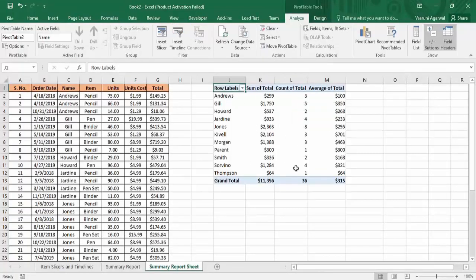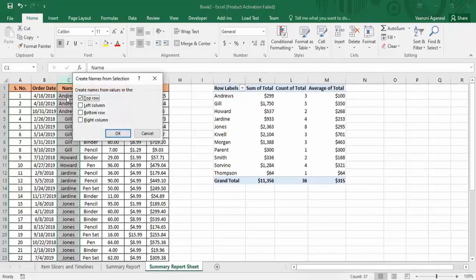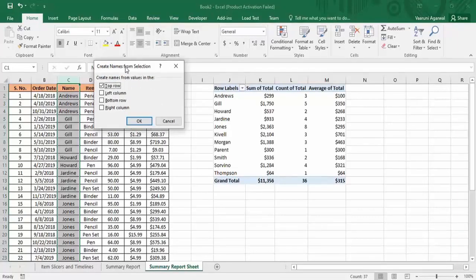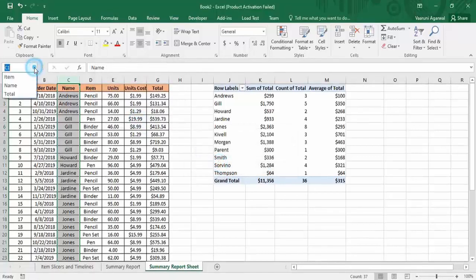Okay, now what if you do not want to use a pivot table? Then how can you create a summary report? So first of all, you've got to select the item or the column name with which you want a criteria for that. So you've got to select this whole column name, then press Ctrl Shift F3 from your keyboard. This will bring you this dialog box, and make sure this top row is selected. We are creating a named range over here actually, and then click on OK. So you can see that a name is created.